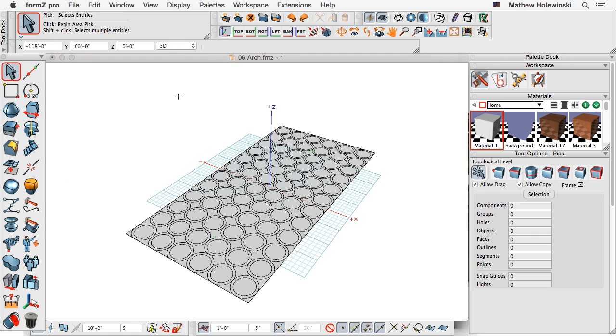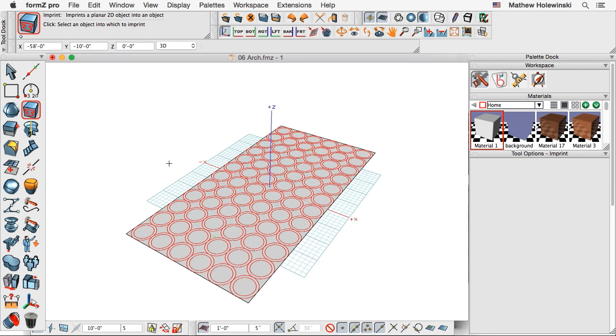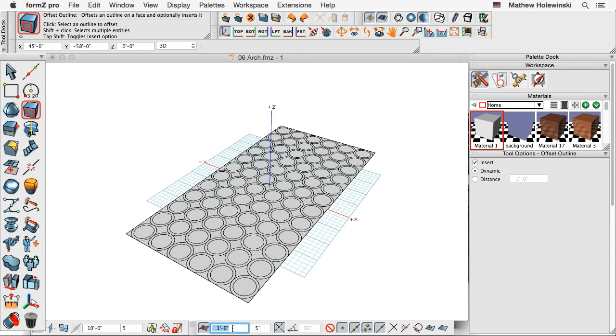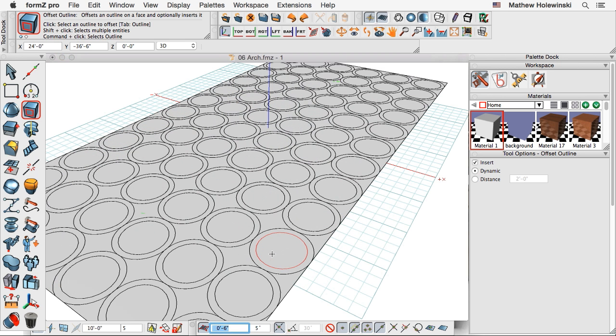And then I'll select all those circles, and then using the imprint tool, I select my 2D rectangle, and that actually imprints all those 2D circles into that shape. All right, so now they're inserted. This is one object now. And I can continue on adding more detail. For example, the offset outline tool, like we did in the previous examples. I can do a little offset outline for this face.